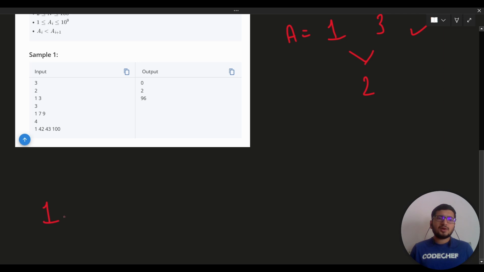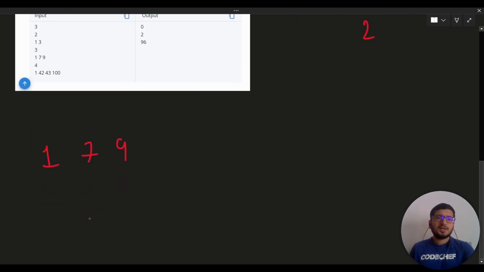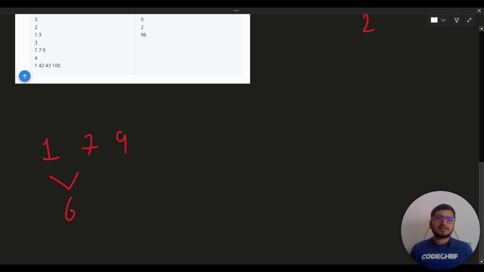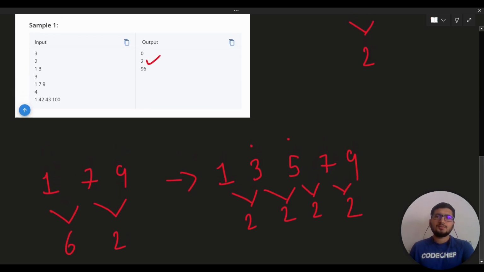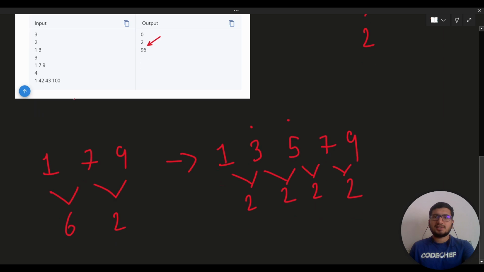Next up, we have 1, 7, and 9. If we see, the difference between the first two elements is 6, and between the other two is 2. So we need to make sure that the difference between all the terms are the same. So what we will do is, we'll insert two terms. We'll insert 3 and 5. And with this, the difference between all the adjacent terms becomes 2, as we have seen in our example. So the array is now in arithmetic progression, and we needed to add two elements. Therefore, the answer is 2. Similarly, we can check for other sample examples.